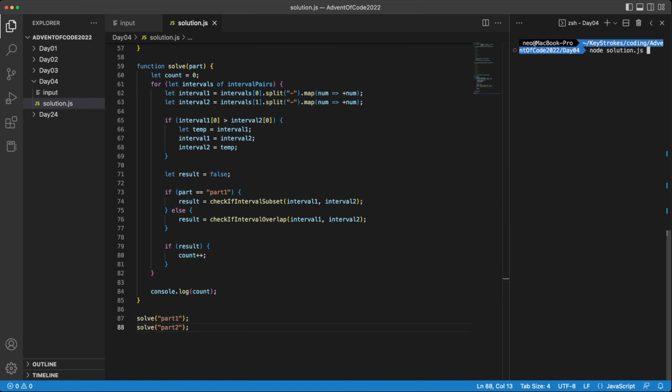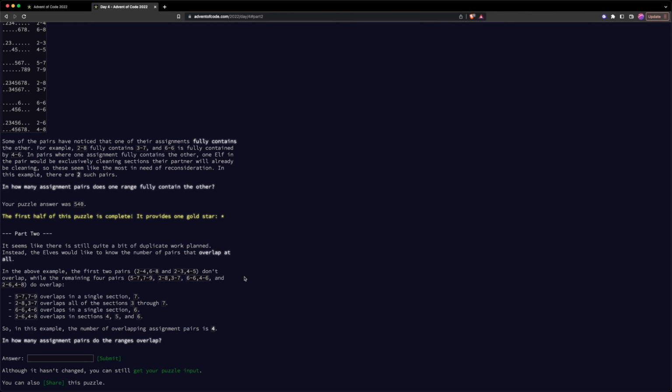Let's run this program again, and we can see we have output for part 1, which was 2, and the output for part 2, which is 4. Let's double check if this is the right answer. And yes, the number of overlapping assignment pairs is 4 for the example for part 2.